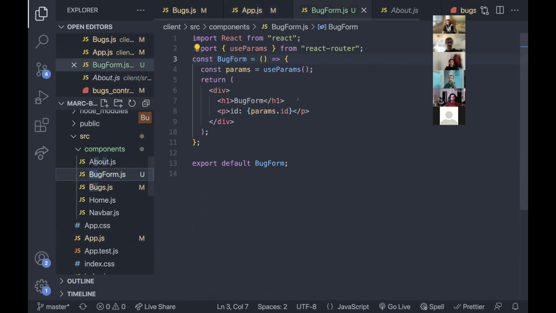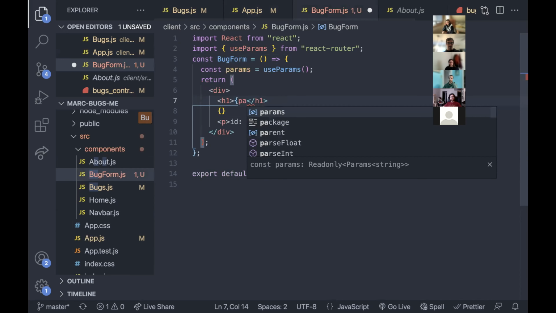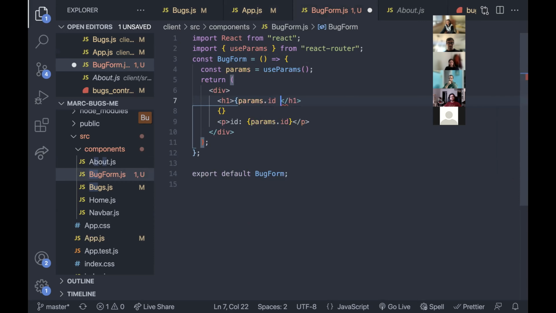So now in my bug form, I can do something like this. In this header, I can check to see, hey, do I have the ID? I do. Let's say update. Not, we'll say new. And then they both can after say bug form. So it's either going to say update bug form or new bug form.